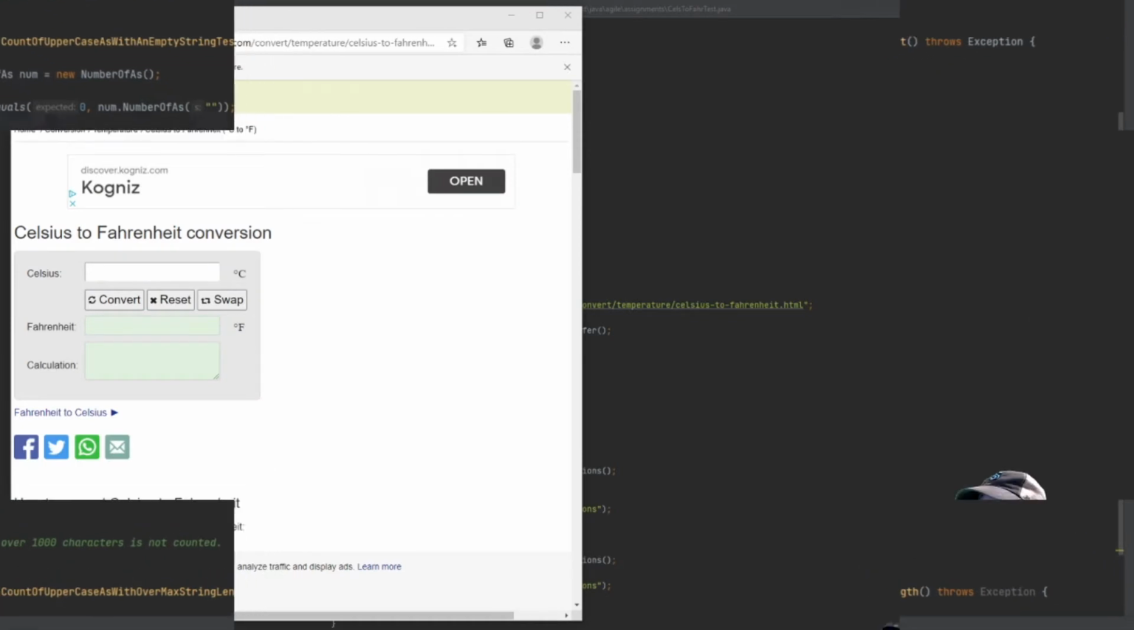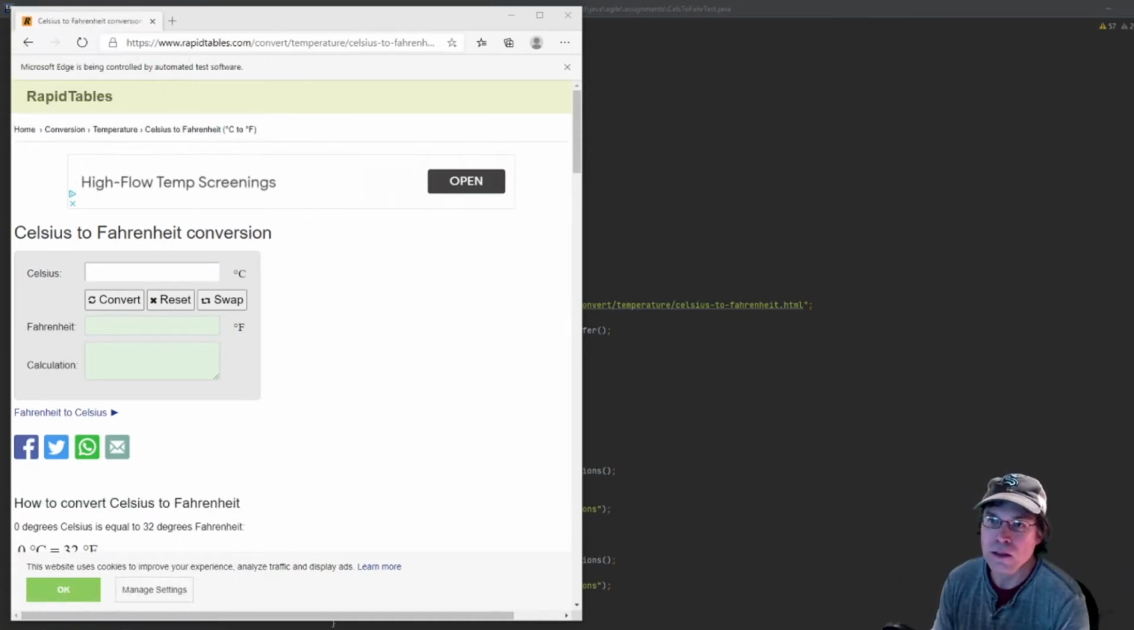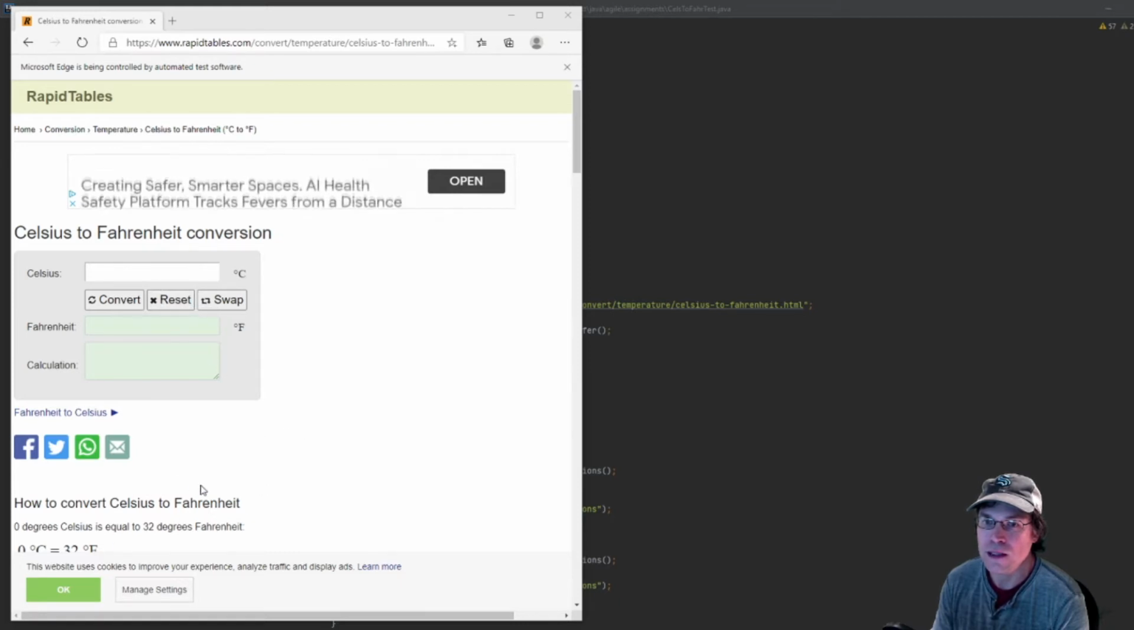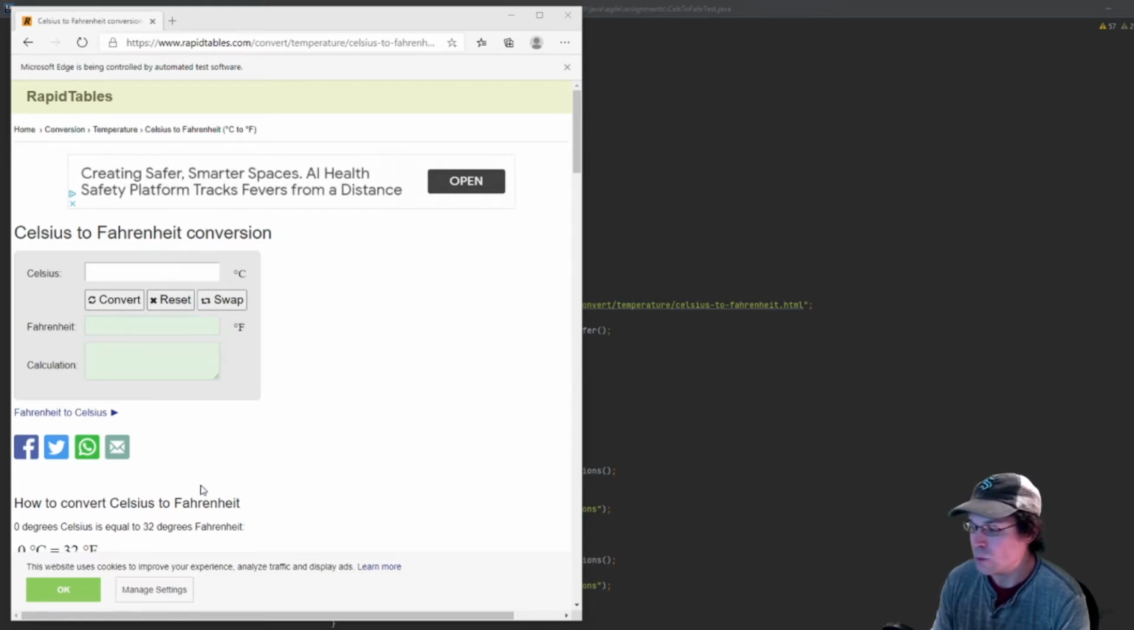Okay, so for the second one, I did the Celsius to Fahrenheit conversion. And basically I did the same approach that we had done before. I used the recorder to record a brief script just so that I could see the basics. And then I had gone back and manually figured out the reset button and some of the other pieces that I tested.